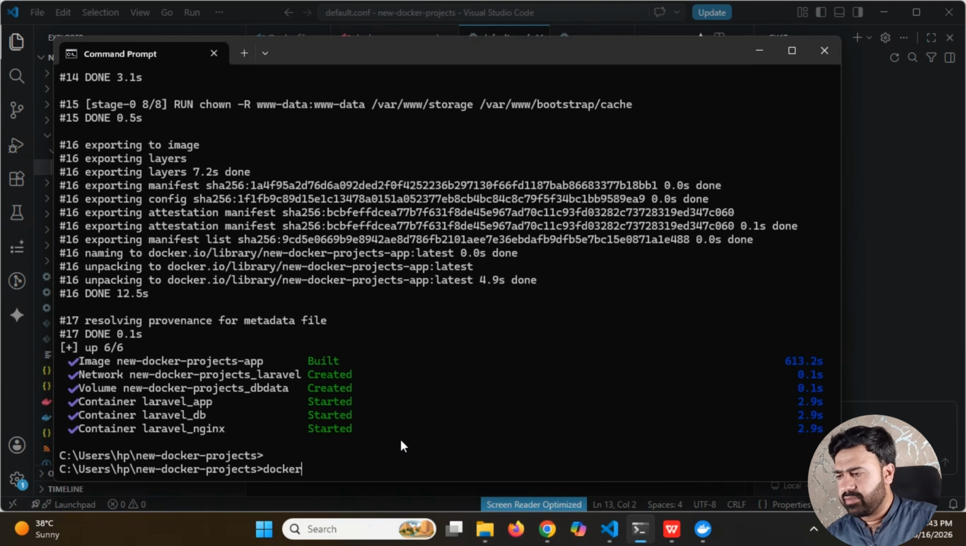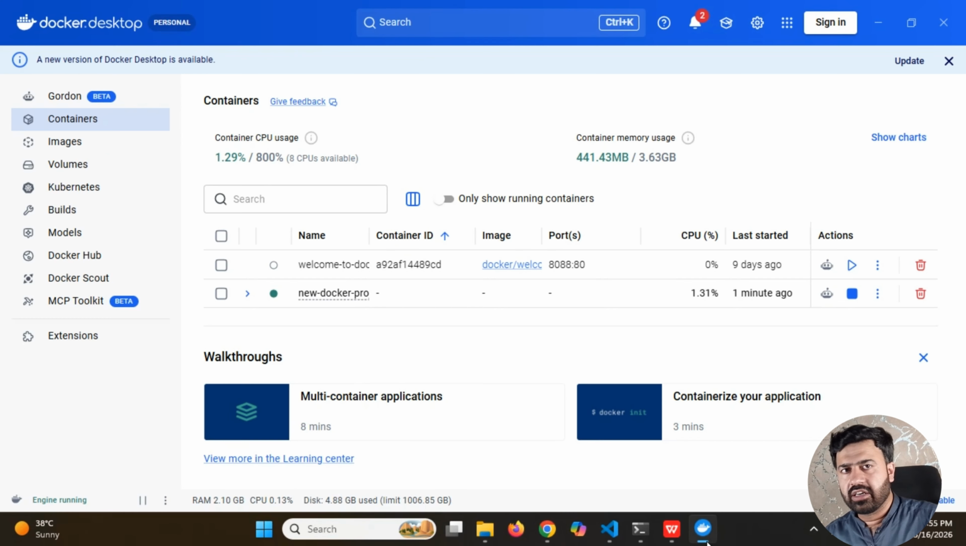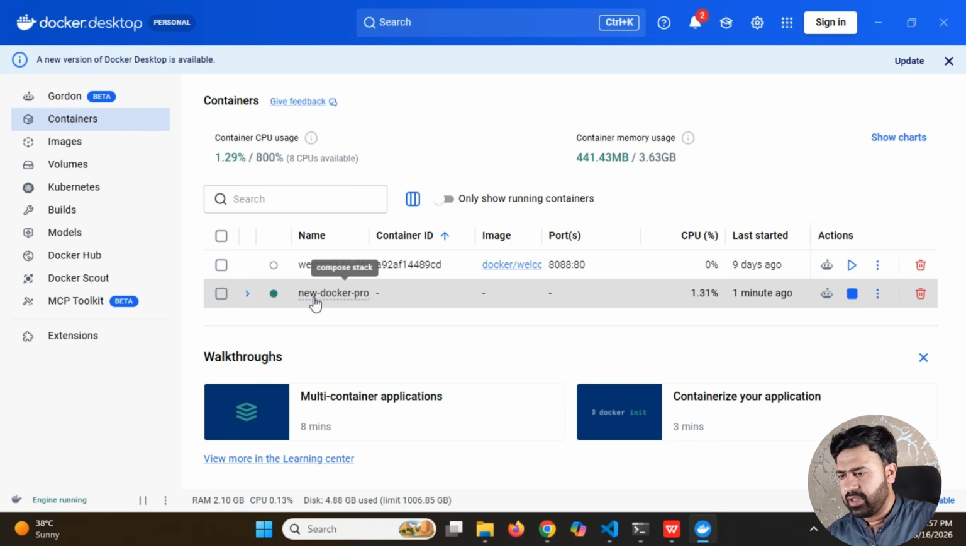After this, we check by giving the command docker compose ps to see whether all the containers are running or not. Check here, all 3 containers should be working. You can also check by opening Docker Desktop. Here, check here, the project is running.